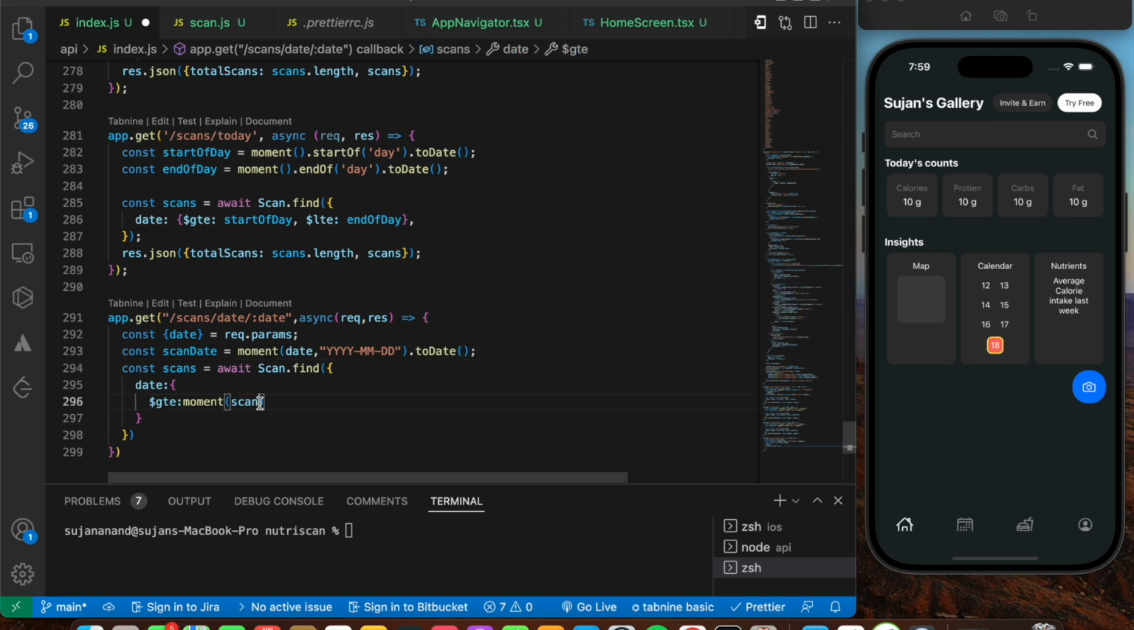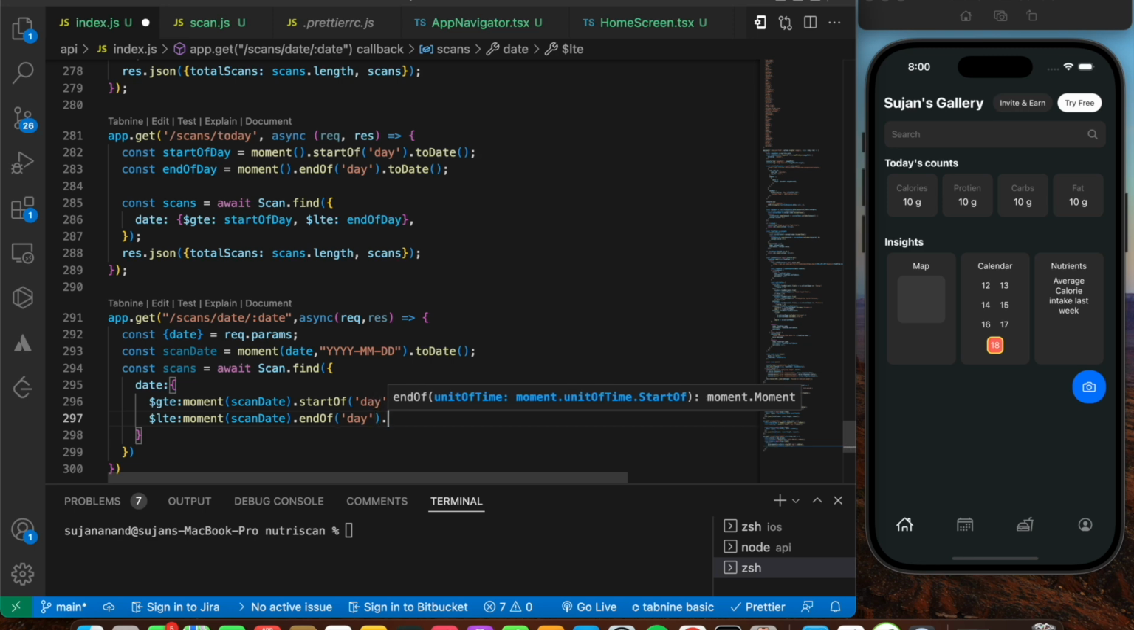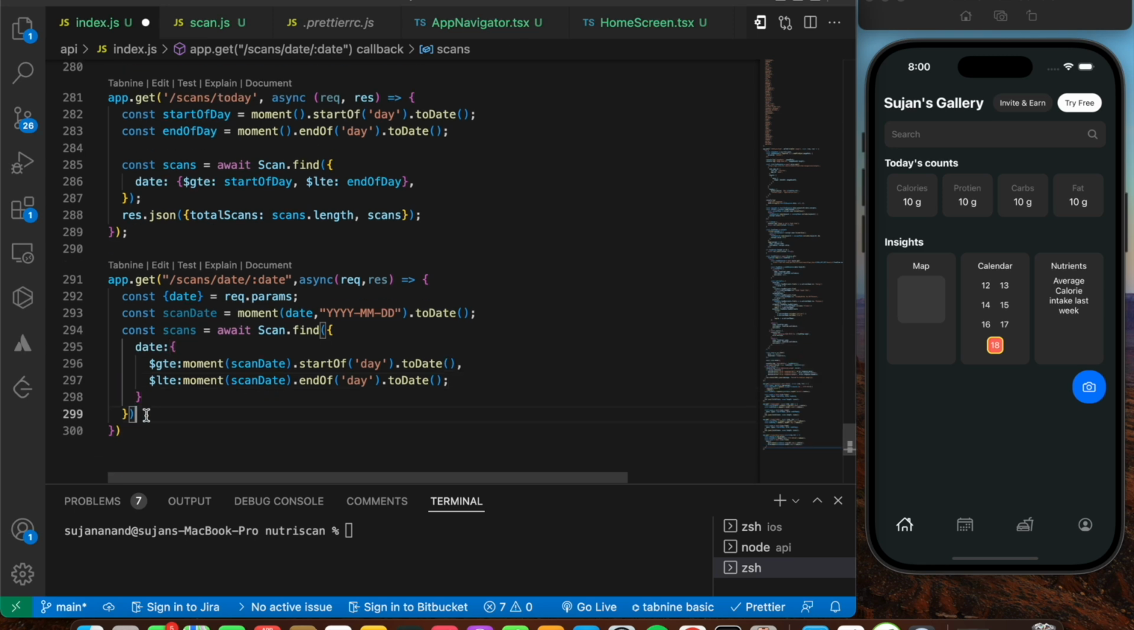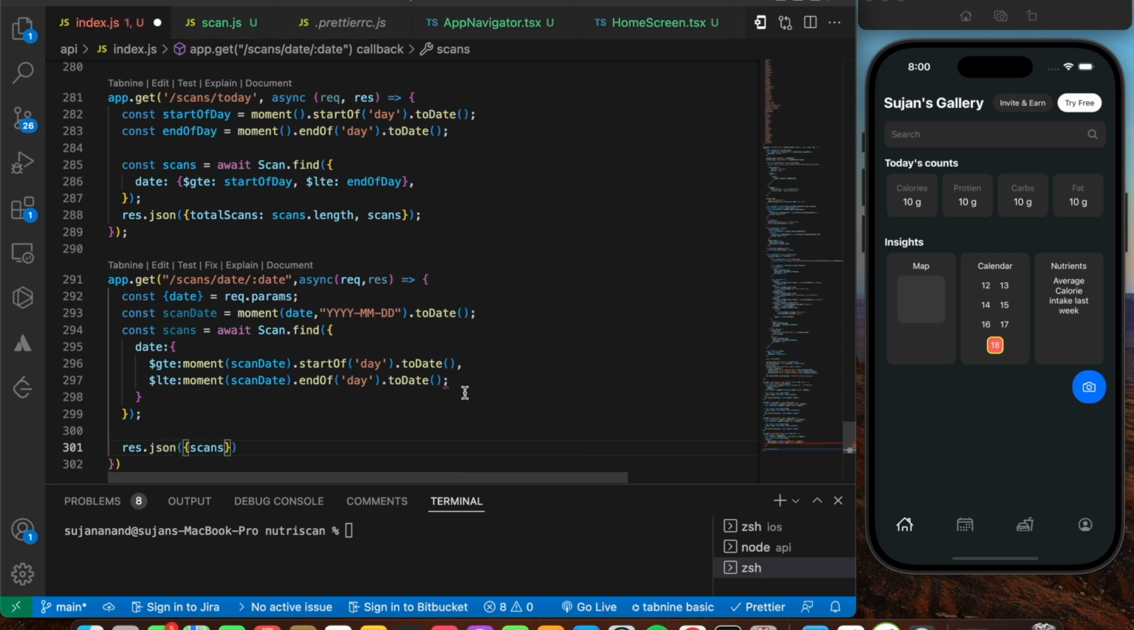Yeah, so here it's going to take in your scanDate.startOf('day').toDate(). Similarly for your next operator, that's $lte, it's going to be equal to moment of your scanDate. We're going to make use of the endOf method, so it's going to be .endOf('day').toDate(). All right, so yeah, these are the required details. So we're just going to send it to the front end part. I'm going to say result.json of your scans. Let's format once.